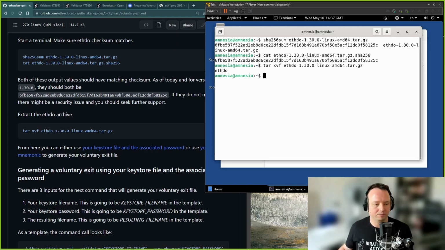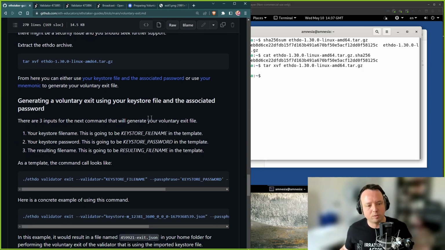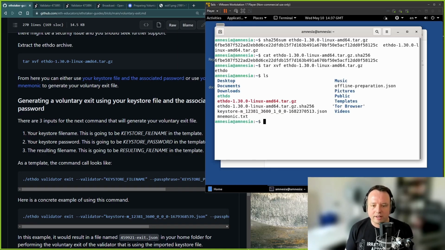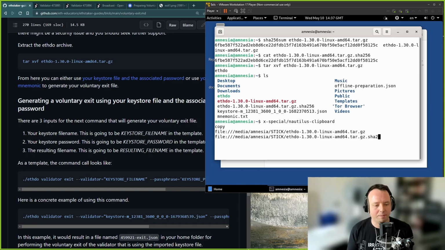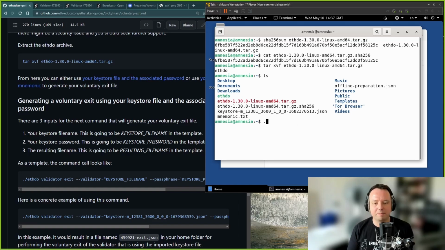And let's get started on creating our signatures here. All right, so from this point we have two different ways of generating the voluntary exit. The first one is using your keystore file and the associated password. In my case, I'll do this one for the keystore that I have here. So this keystore here. So let me try to use this template command here and just replace. Oh, that's not going to work here. I'll have to manually type this command because I cannot copy and paste on this machine here. So let me just type it.